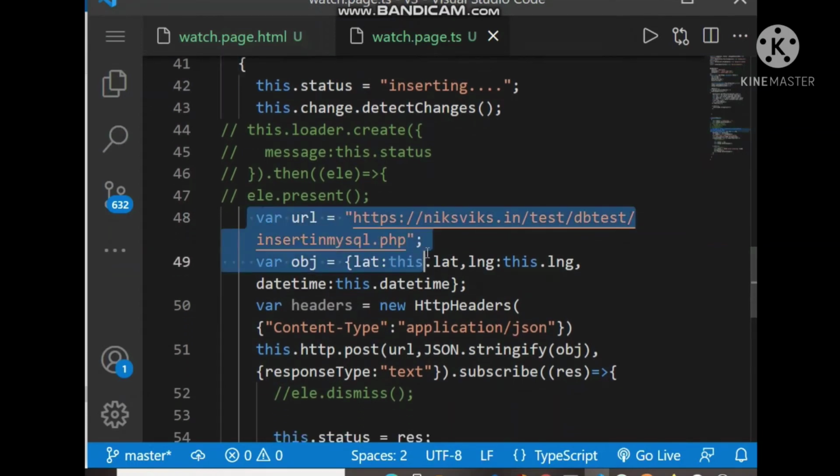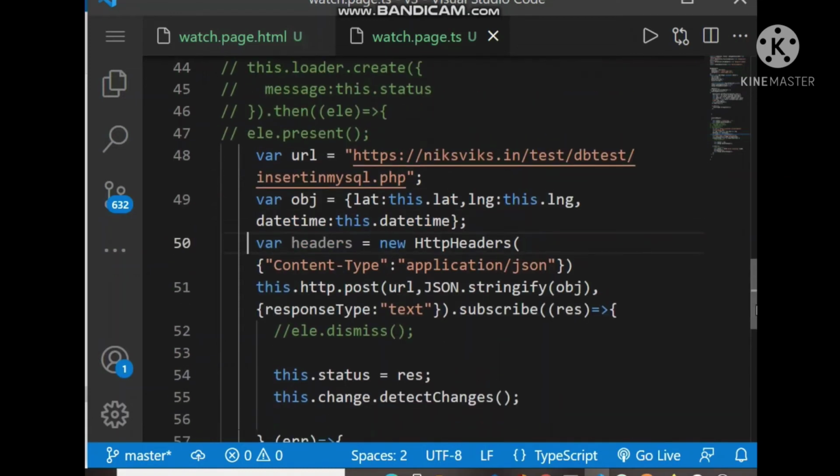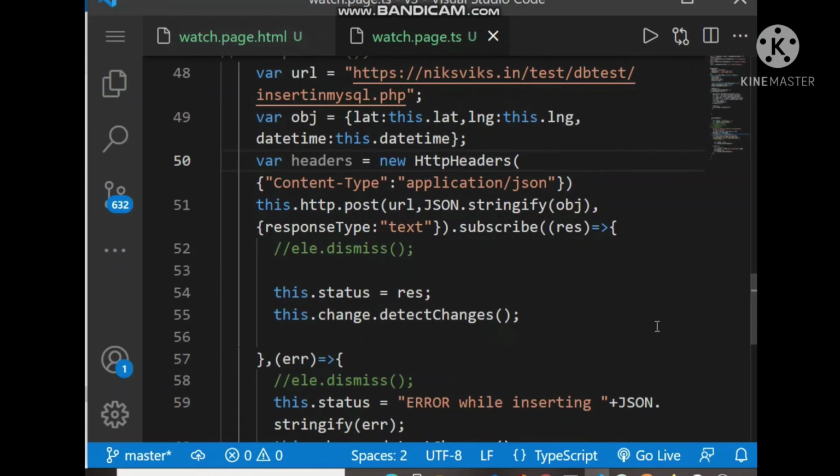We have the API URL, and we have an object with lat, long and date time, and we use the headers. Using the HTTP client post method, we pass the URL and data in JSON format, and the response type must be text because the API returns inserted or not inserted. So this API is called whenever the position changes. As you already saw in the app, every time the position changes, the data is inserted. So this is the code basically.